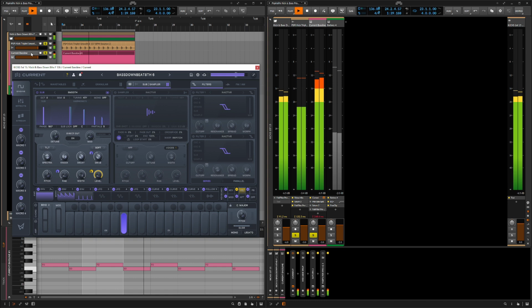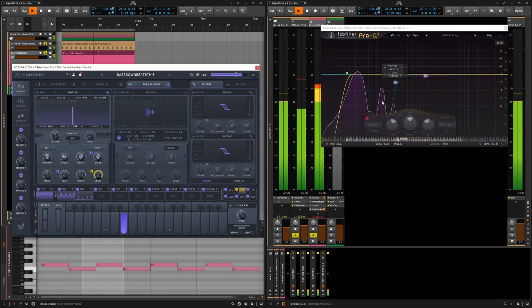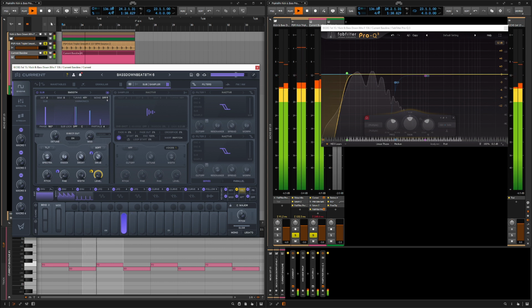So if we look at the EQ spectrum analyzer, switch off those. Without the partials, you'll see it's mainly just a fundamental with a couple of overtones. But when we turn the partials back up, we get these extra harmonics.